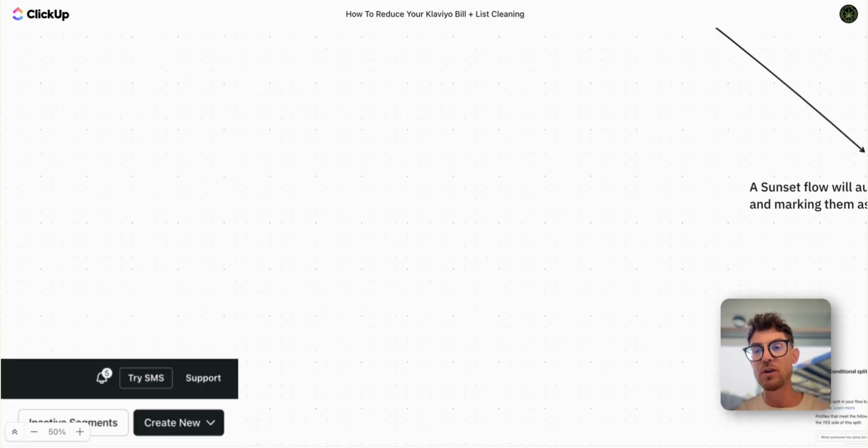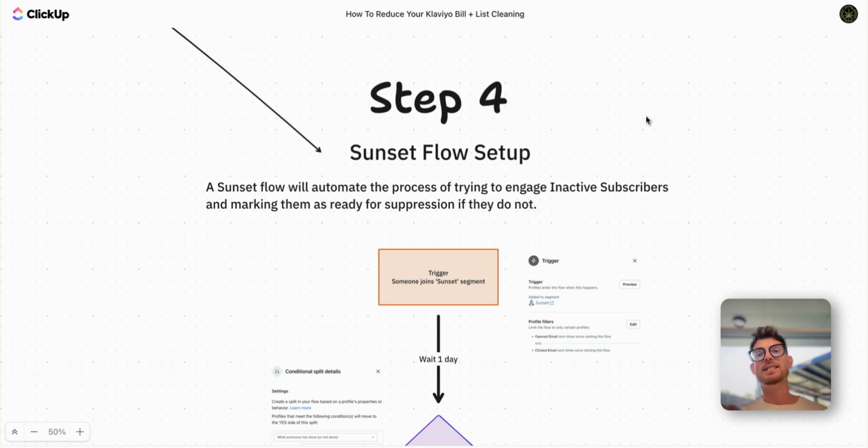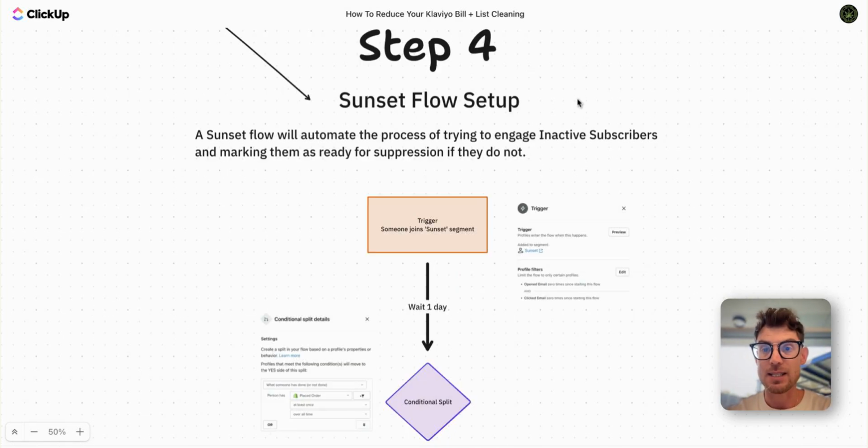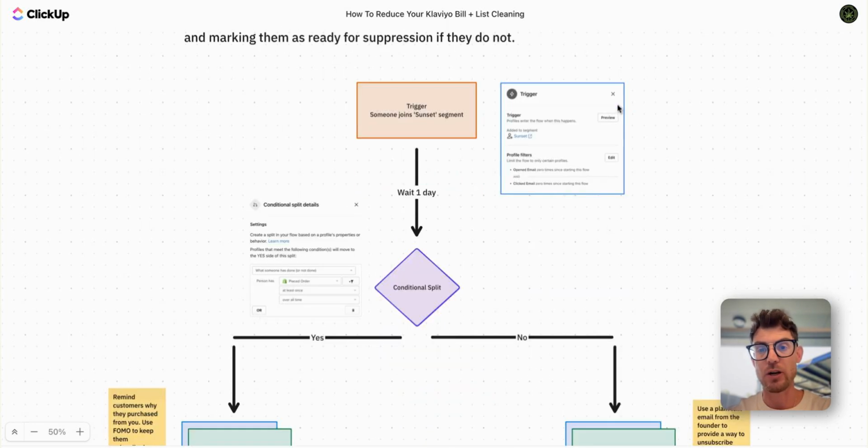Okay. Moving on to step number 4. We're going to be setting up our sunset flow using the sunset segment that we created as our trigger. Okay, so over here you can see the trigger, anyone that has been added to the sunset segment. Okay, and then we're going to be adding 2 profile filters. The first is opened emails 0 times since starting this flow, because again, if someone has engaged with our emails in this flow, we want to move them out of the flow.